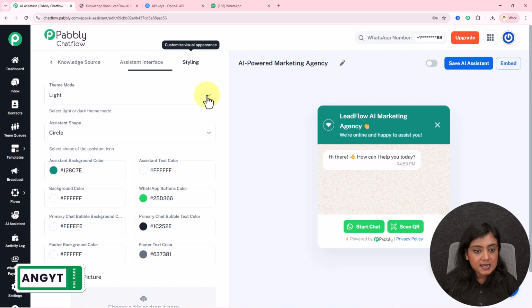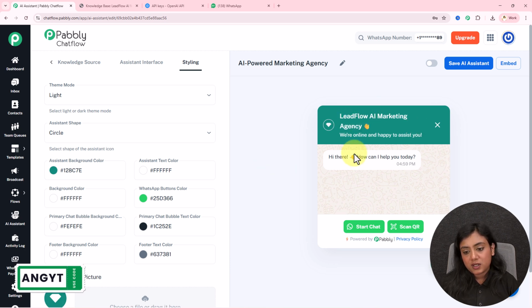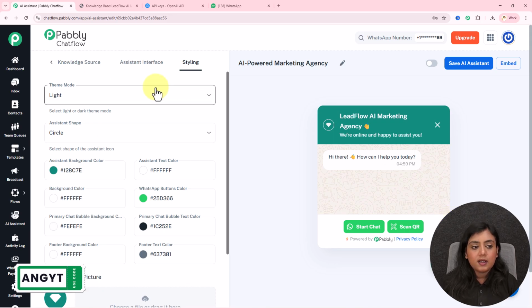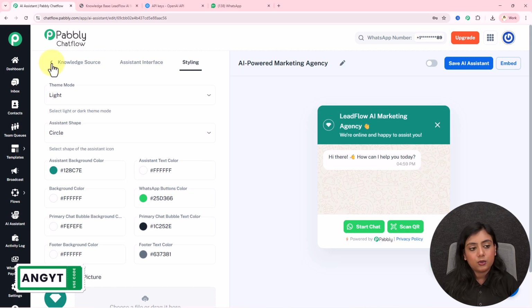Okay, next is styling. Now what is styling? If you want to change the color, background picture, this emoji, everything, if you want to change anything, you can definitely do that from this section of styling. I don't want that, so I'll skip the part.